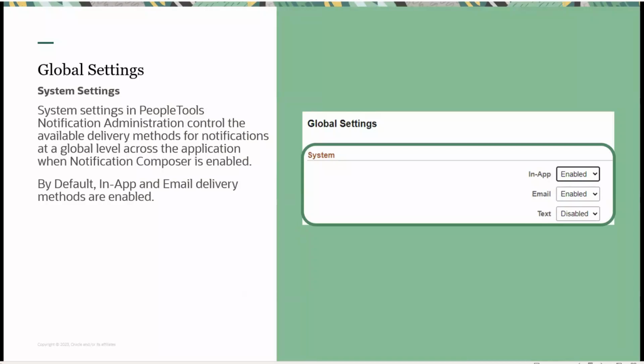System settings. So this is more in PeopleTools. Besides the application installation setting, the other most important thing to know in setting this up is the global settings. The system settings in notification administration control the available delivery methods globally across the system. By default, in-app and email delivery methods are enabled and text messaging is disabled.